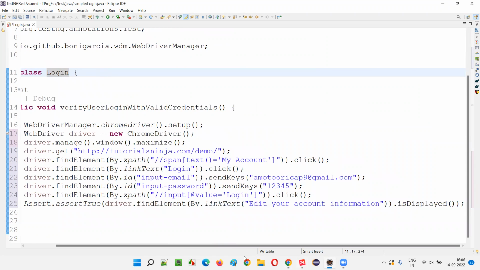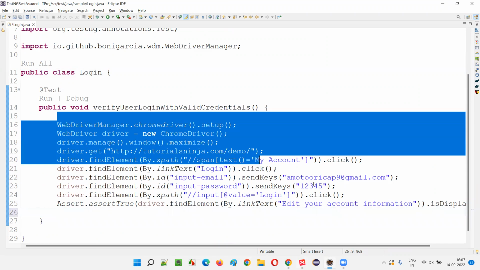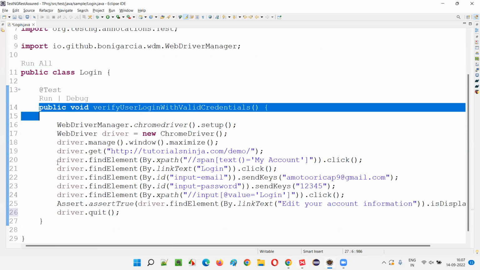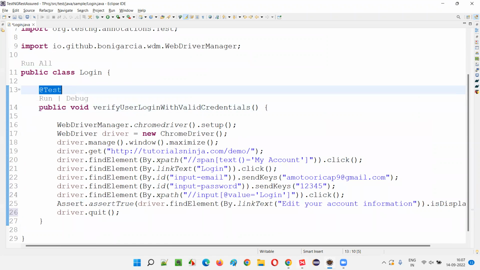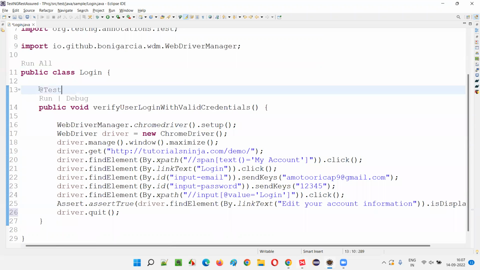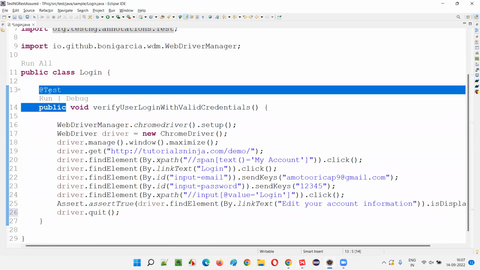So is there anything missing? No. Save this then. So this is the code I have written. And finally here, after verifying whether with valid credentials the user is able to log in or not, we will quit the browser. driver.quit is the statement I'll write. This is one of the tests. You see, this particular method got converted into the test method. It's one of the test cases you have automated, a UI test case, by converting this normal method into the test method with the help of the @Test annotation.